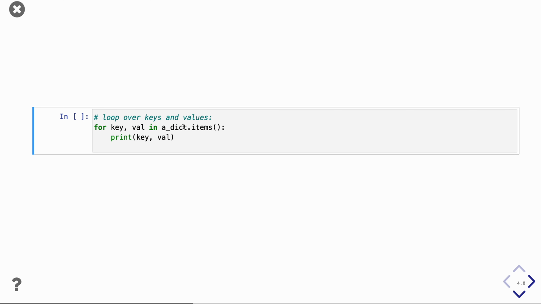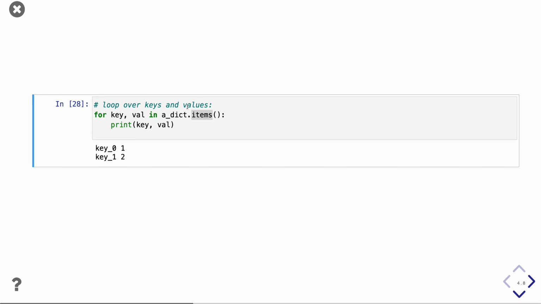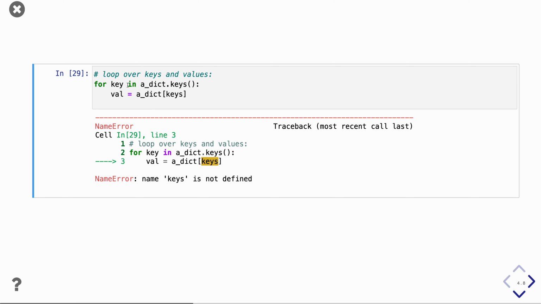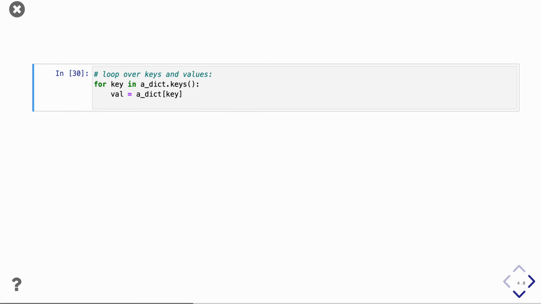And actually with dictionaries, we also have this dot items that allows you to go through both items and keys. But you don't have to, as long as you remember one, you can also always get the others. Like you can also just say for key in dictionary keys, you can always write val equal to dictionary key. So you can always just iterate through keys and use the keys to get the value. It's key without the S. Okay.